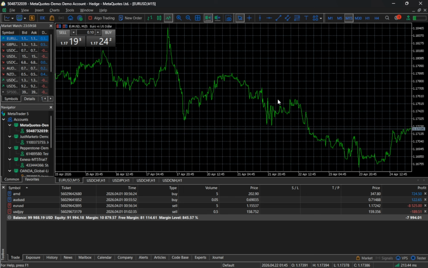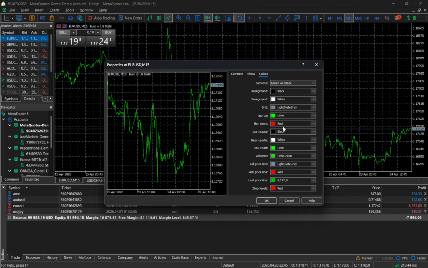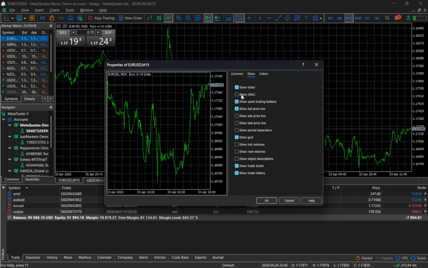If the chart looks cluttered, tailor what's shown. Right-click, open Properties, and go to the Show tab. Here you can turn the grid on or off, display bid and ask price lines, show or hide volume, and toggle period separators to mark days or sessions. Keep only what you actually use so the price action remains front and center.